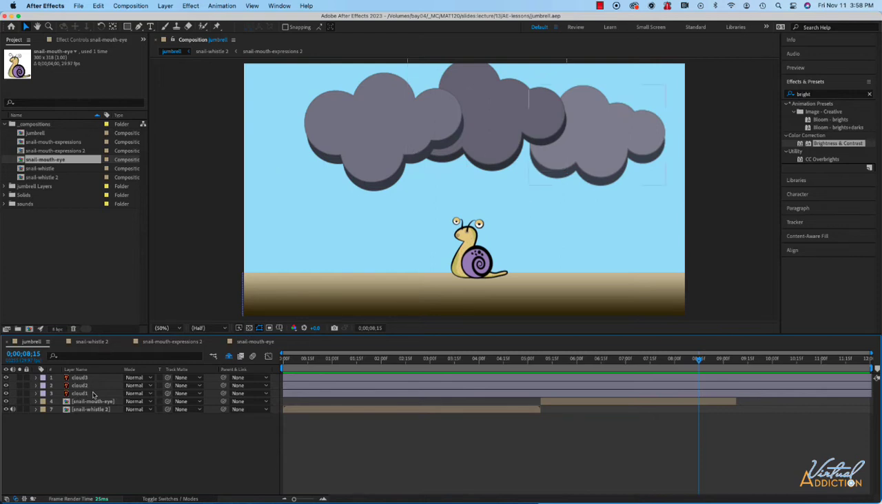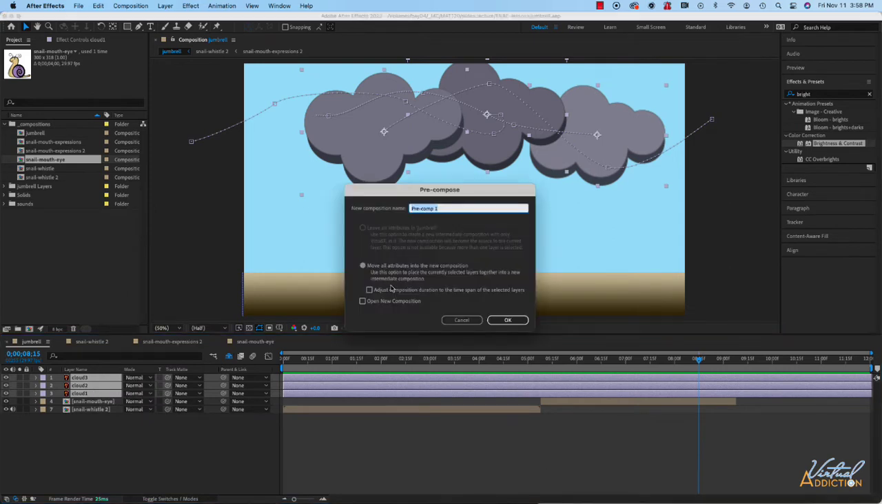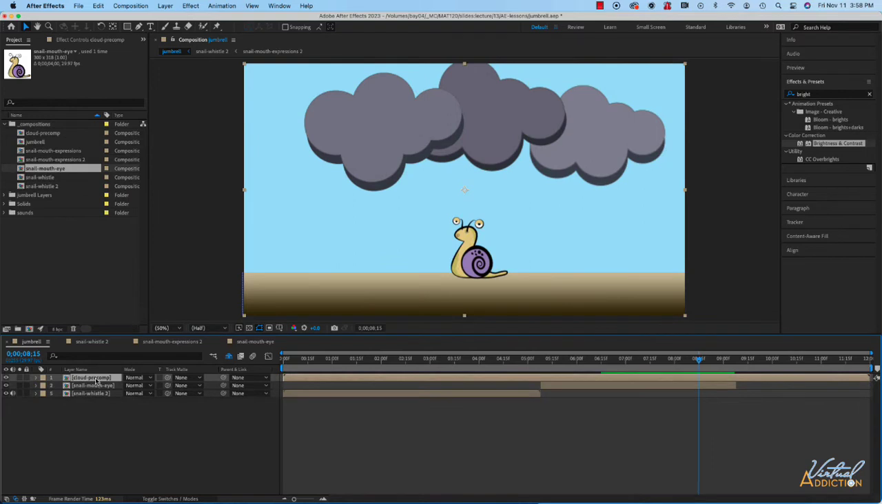The easiest way for me to do this is to turn our animation that contains the 3 clouds into a pre-comp. So I'm going to select those 3 layers, I'll right click, and we're going to choose pre-compose. This will create a new cloud comp, so we'll just call this cloud pre-comp. And I'm just going to click OK using the default settings. And now you can see we have 1 layer. And now I can go about duplicating that layer.